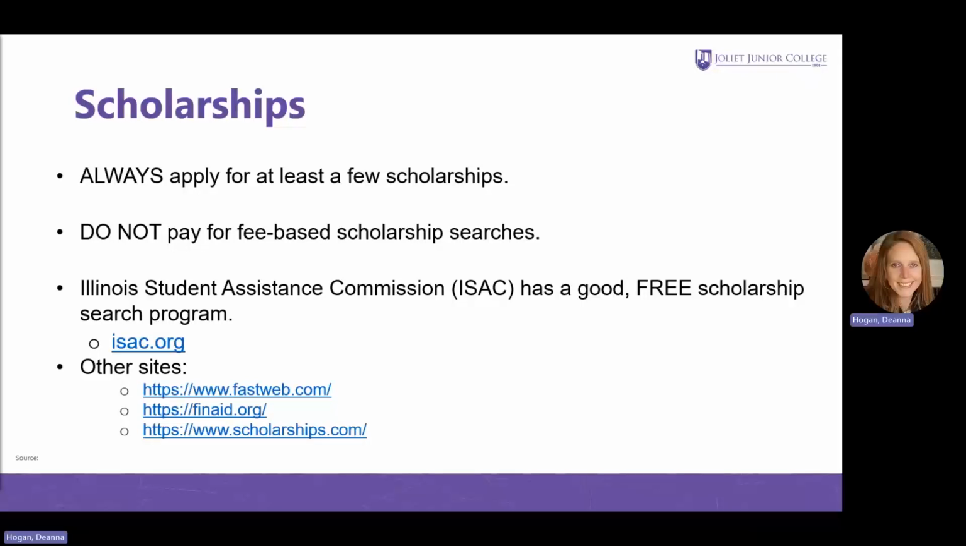Again, we recommend that students apply for scholarships. There are thousands of dollars of scholarships that go unused each year because people do not apply for them. In addition to checking at each individual college, here are some free scholarship search sites to check out. We never recommend that you pay a fee for scholarship searches.